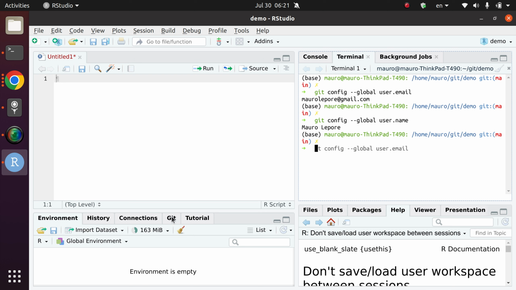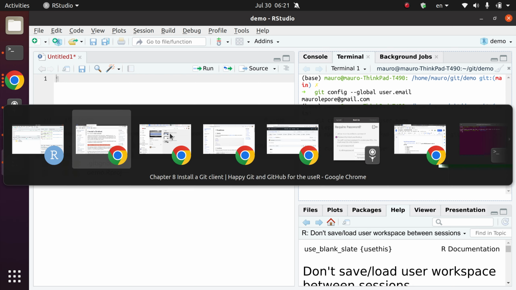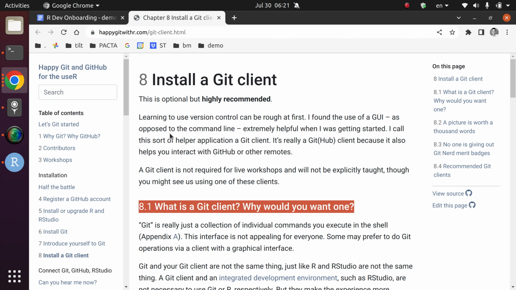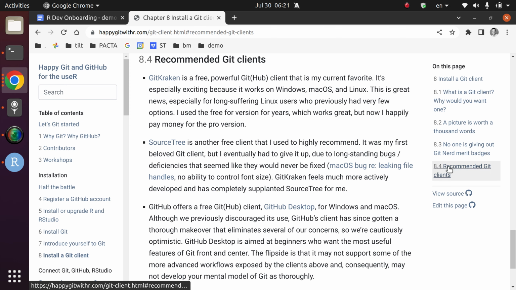Notice that there is a tab called Git, and it allows you to interact with Git. So you may use Git from the terminal if you are comfortable with it, or if you want to learn the terminal. I do it that way, but you don't have to. There is other software that you can use to interact with Git in a more friendly way. For example, RStudio from the Git pane, and a few other tools that are pointed here in the book by Jenny. So if you scroll down here, recommended Git clients, GitKraken is one that I have tried. It's really nice. Source Tree is one that Jenny Bryan apparently uses a lot, and she recommends it strongly.